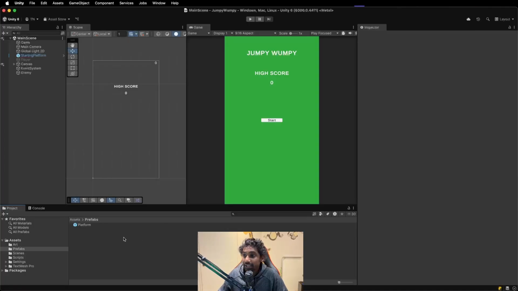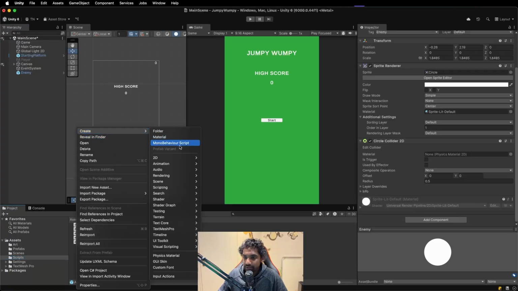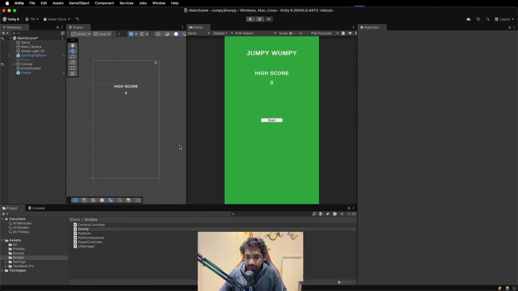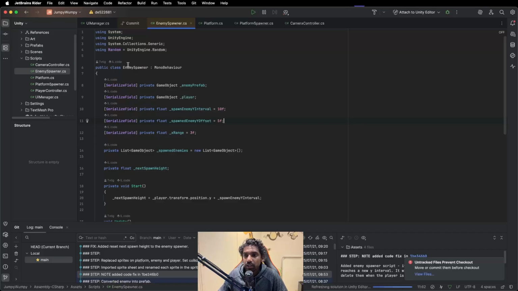Okay, so to handle enemy spawning procedurally, what I'm going to do firstly is create an enemy prefab. So I'm just going to drag the enemy into our prefabs folder. Then we're going to add an enemy spawner script. So we'll just add a new enemy spawner script. All right, and our enemy spawner script is going to look pretty similar to our platform spawner.